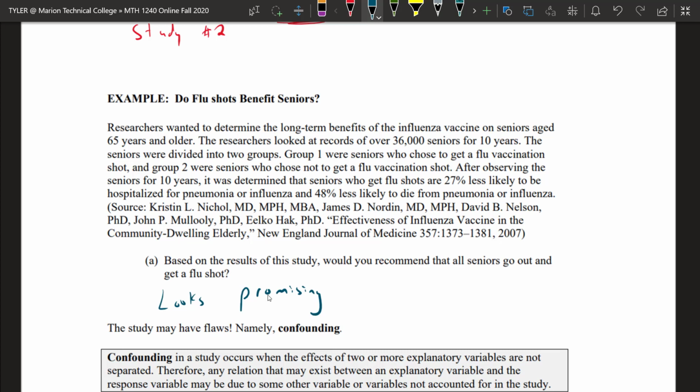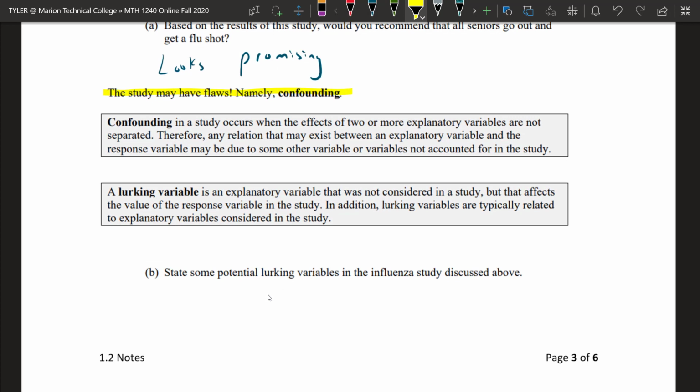Right. However, you can see here that this study may have flaws, and there's an idea we need to talk about called confounding. So you can see here, confounding in a study occurs when the effects of two or more explanatory variables are not separated. Therefore, any relation that may exist between an explanatory variable and the response variable may be due to some other variable or variables not accounted for in the study.